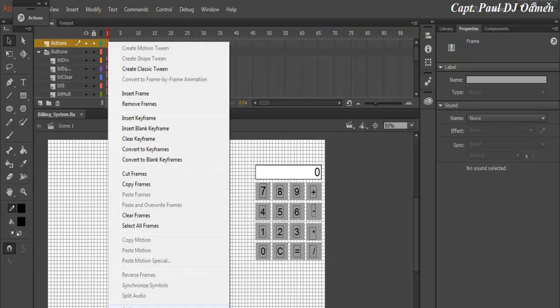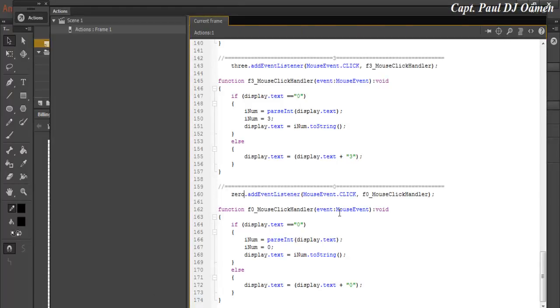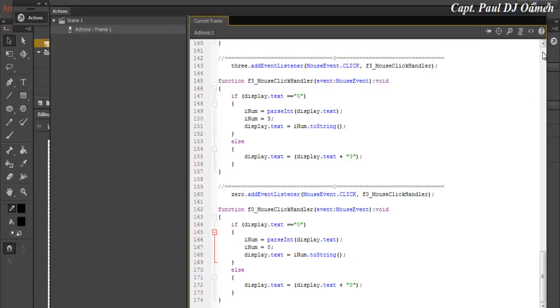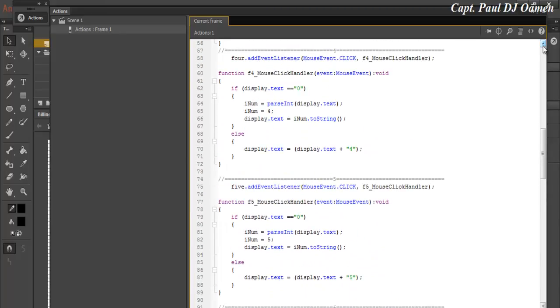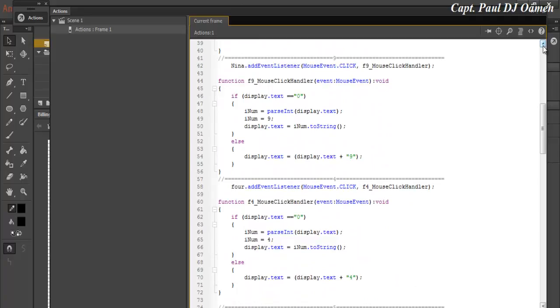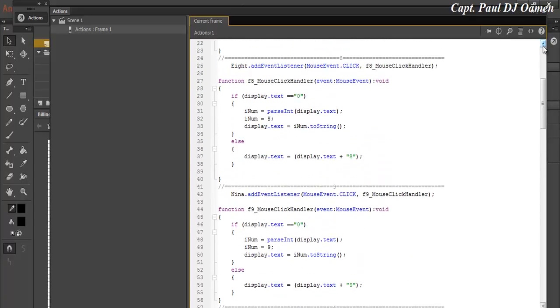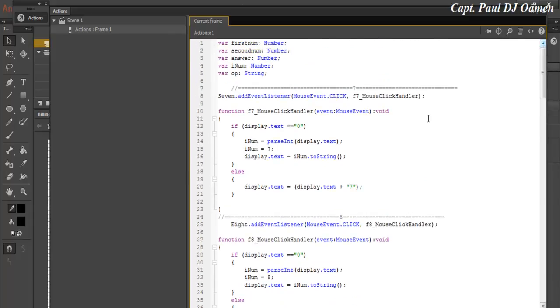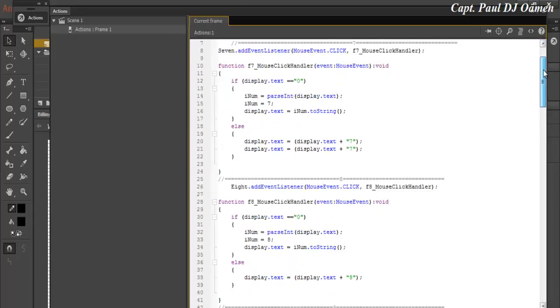Okay, I've finished up with the lines of code for the numbers. There we are, this is 4, 0. Then we have for 3, 2, 1, 6, 5, 4. We have 9, 8, 7. Okay, so have a good look at it.